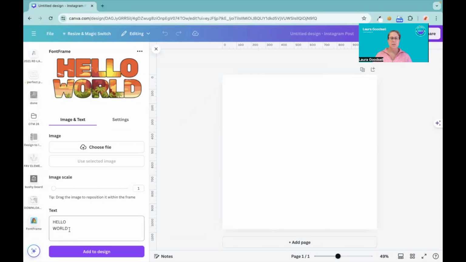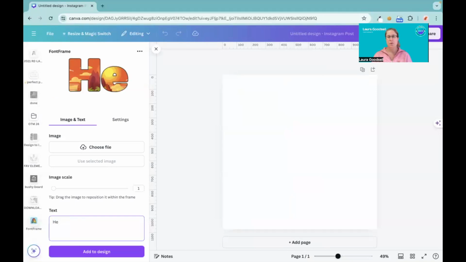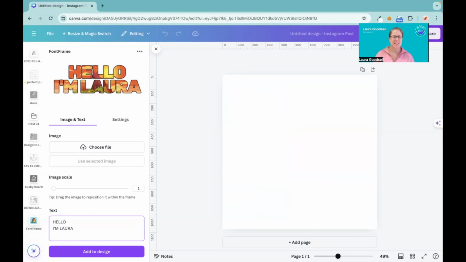The first thing we need to do is change the text. It says hello world. We might not want it to say hello world. We might want it to say something else. So I'm going to go with, oh, it also matters whether it's uppercase or lowercase. So if you want to have nice big bold letters, go with uppercase. I'm going to go, hello, I'm Laura. Okay, we'll go with something like that. So we've got our text in place.